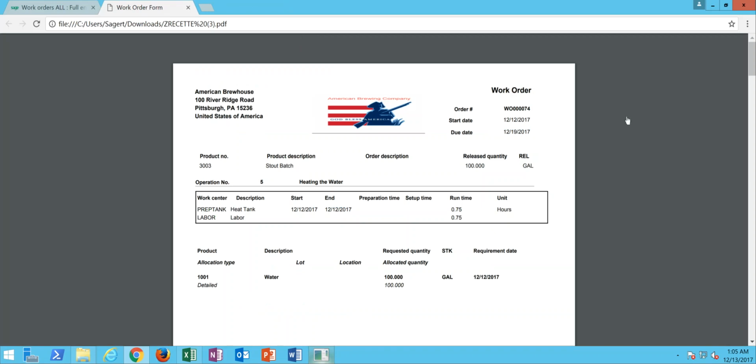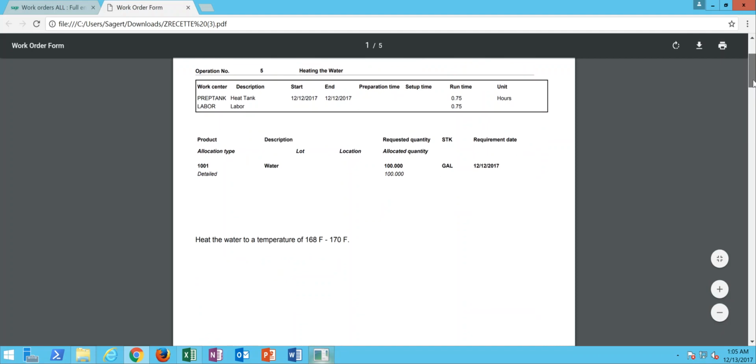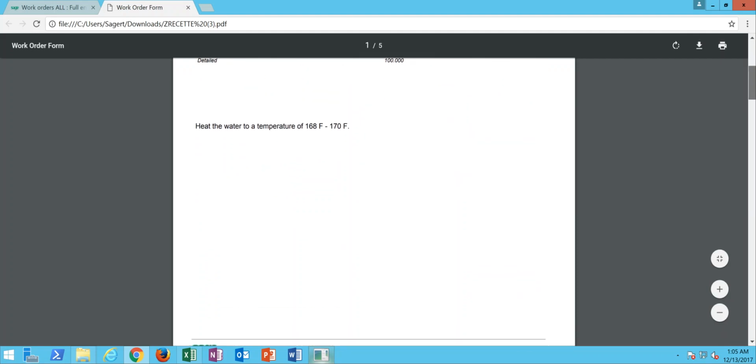So this work order paperwork, as I said, is going to provide our production team with detailed instructions on what they're making. So here on this work order number 74, here's the expected starting and ending date. You have the product that's to be produced as well as the quantity of the product. You have the first operation for heating the water. You have setup and runtime metrics on there. It communicates to them what raw materials are required at that stage in the process. And it also has instructions on, in this case, what the ideal temperature of the water should be.